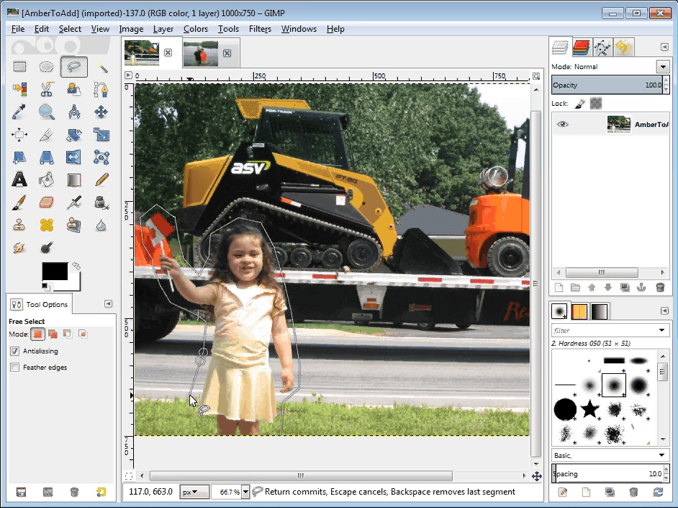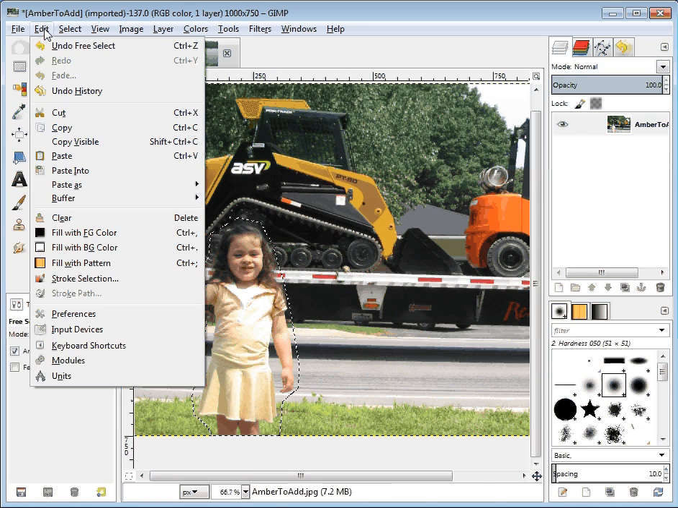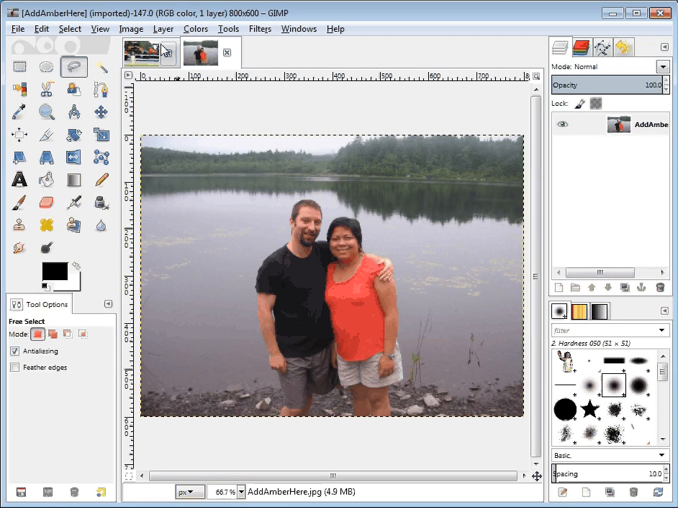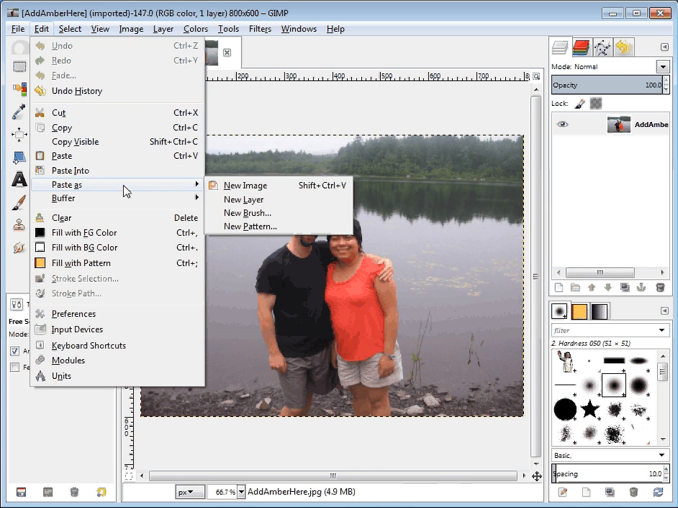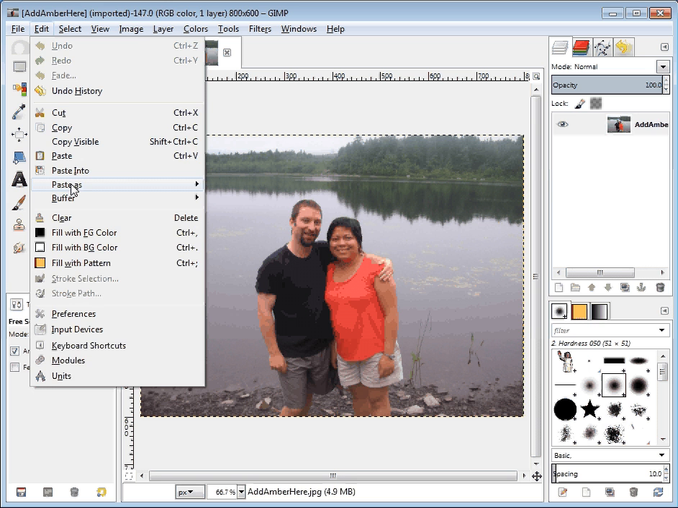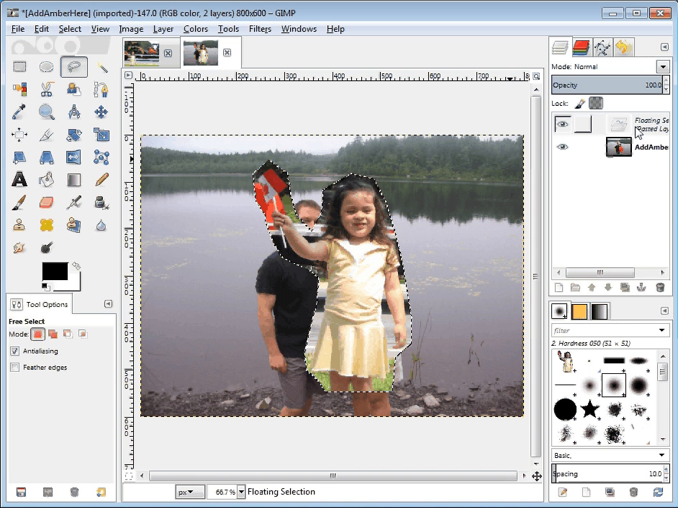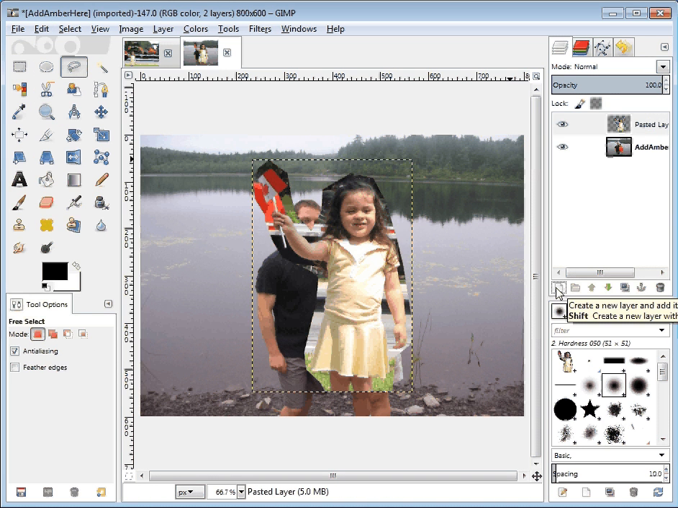And when I get back to where I started from, then it will select, and you can see the moving line selects. And I'm going to say copy and go over to my other document and say paste. And you'll also notice that you could say paste as new layer, which will result in the same thing because when I paste, there's a floating selection and I create a new layer.